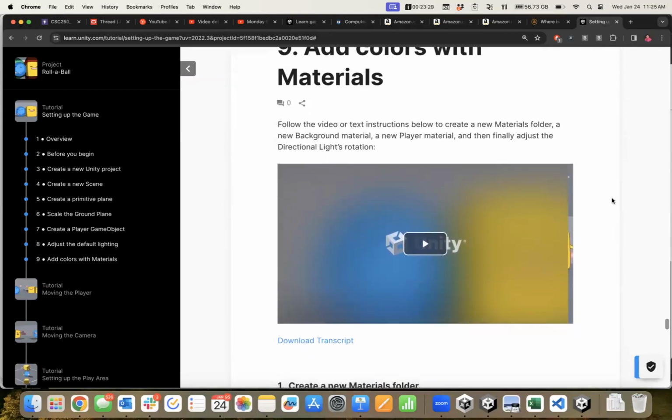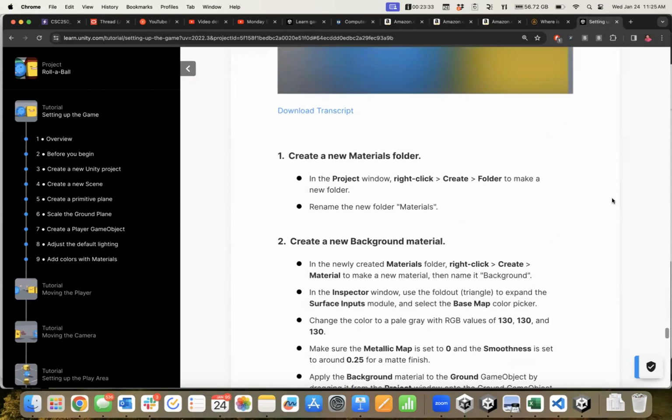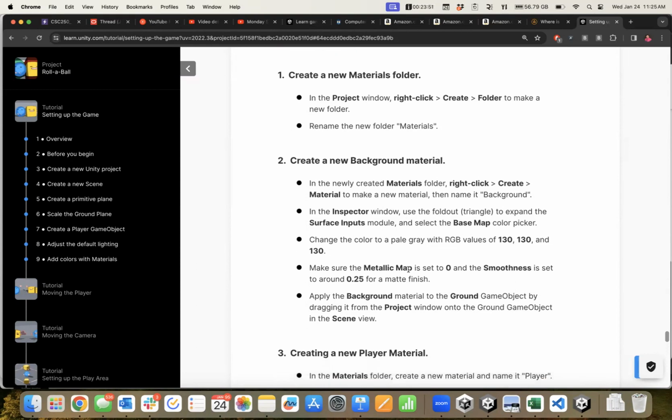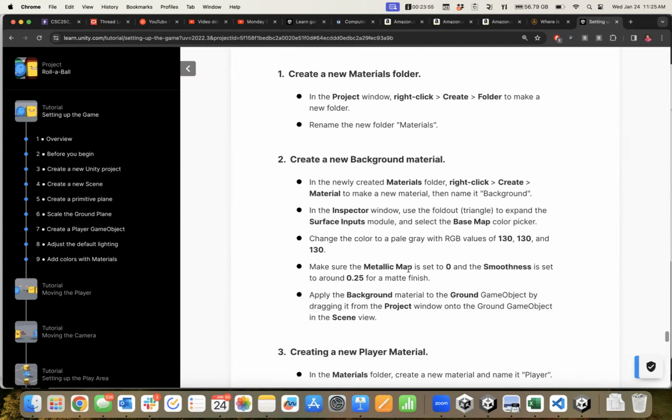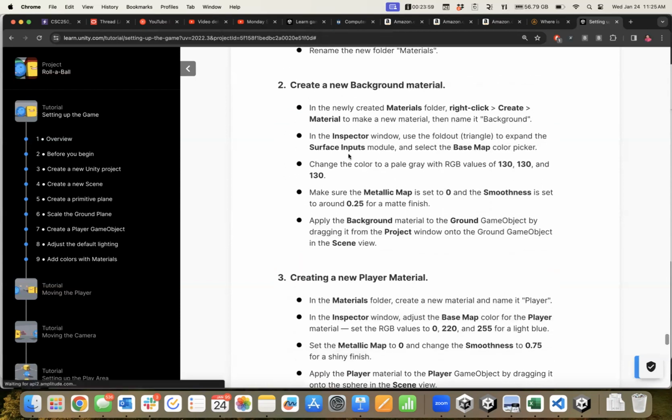All right, so now they want us to add some colors to our scene to differentiate our player from our ground. So we're going to create a couple of materials. You can change them to whatever color you want. They're having you set it to RGB 130, 130, 130 for the background. All right, well, let's just do it.